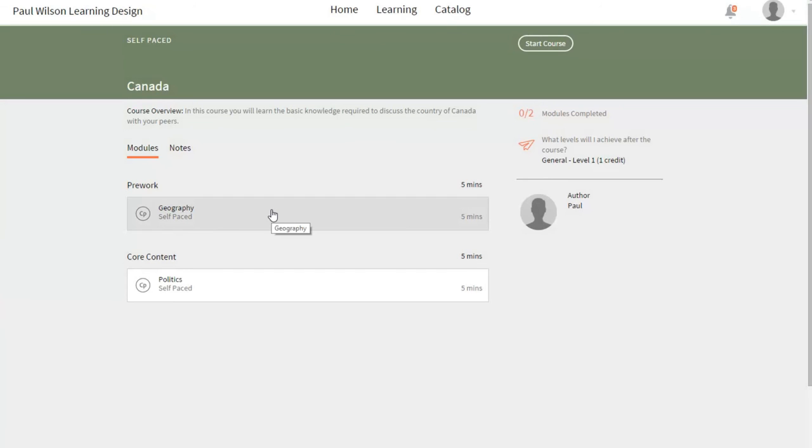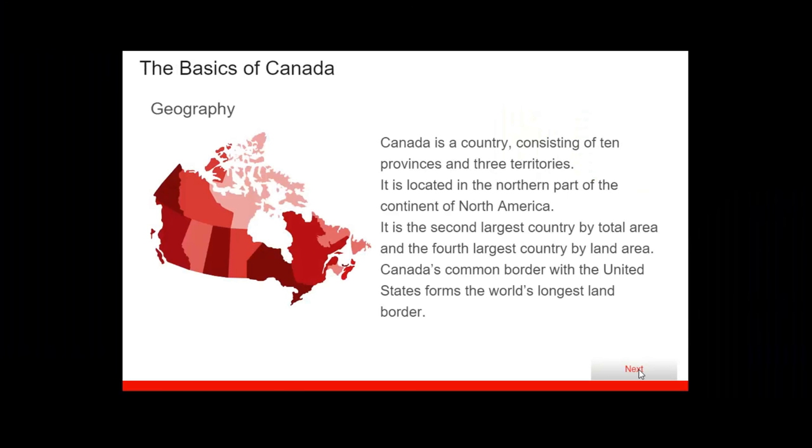The great thing about the LMS, the Prime LMS, is that it opens it within a window. There's no pop-ups. There's no crazy functionality here. It just straightforwardly launches the course for you. So here we are learning about Canada. We'll click next to begin. And we read through this. We learn a little bit about how Canada is one of the largest countries in the world and has the common border with the United States, which forms the world's longest land border. That's really interesting. Let me hit next.